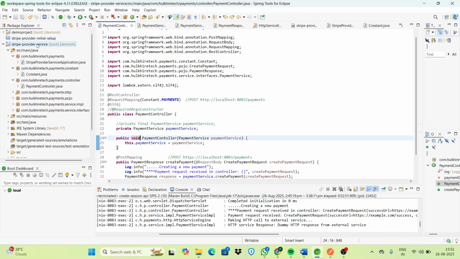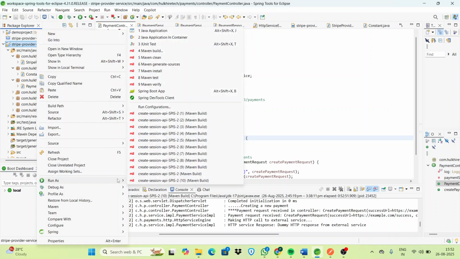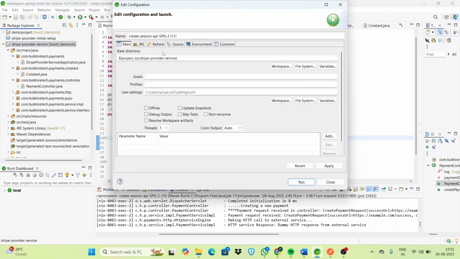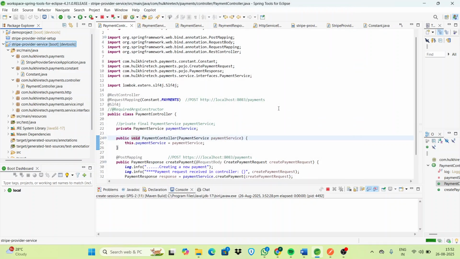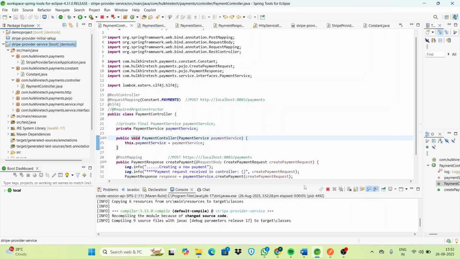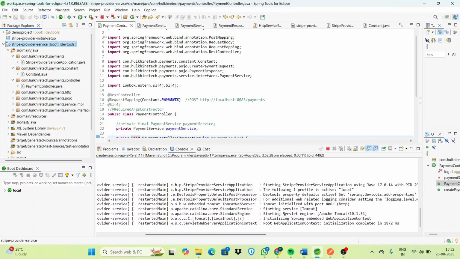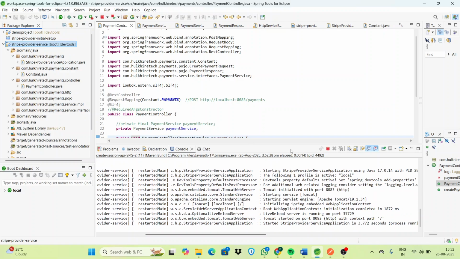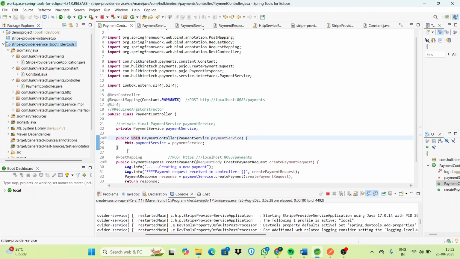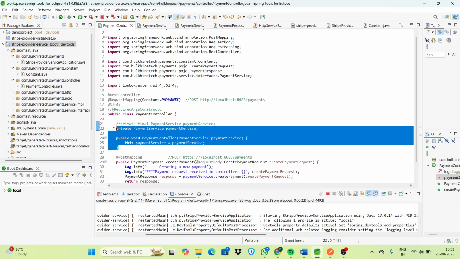Let me clean this first. Clean and execute this with the spring boot colon run maven command. Okay, it is started. That means no problem here. So this is the manual way of constructor injecting.